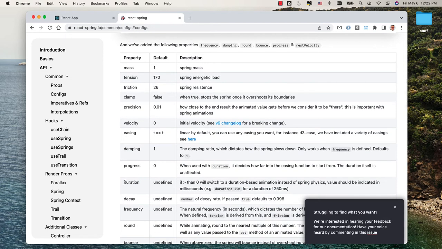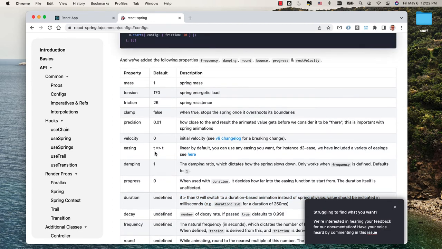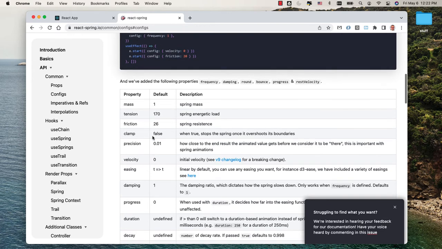Now, if you want to go to your good old duration animation, you could do that. There's a property for that as well. But they really suggest doing this spring physics-based animation. So it's kind of hard to visualize it. So let's jump in and actually do an example. And then it should become easier to understand.